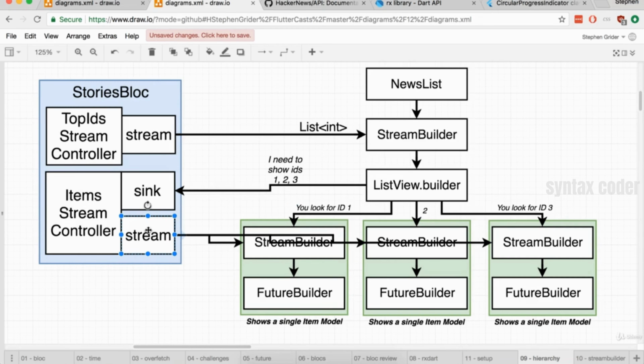So this stream right here, in reality, is not going to be emitting just item models. It's actually going to be emitting futures that resolve with an item model. Let me drag that down. I don't know how to best reflect this on here, but you kind of get the idea. The stream is going to be returning futures that resolve with an item model.